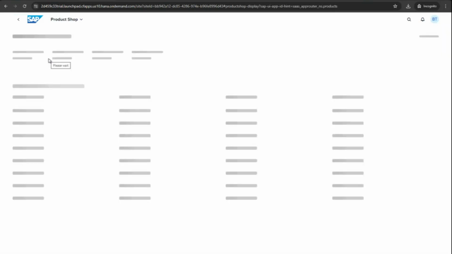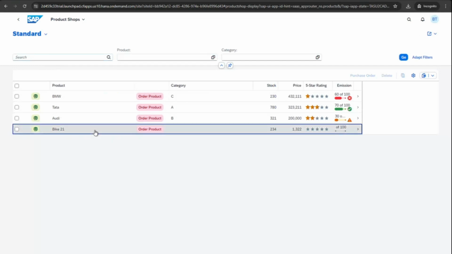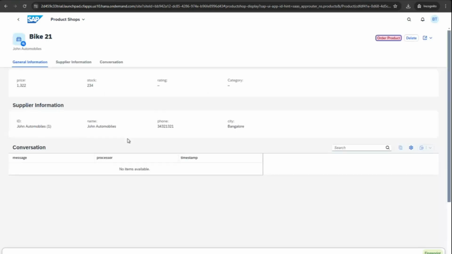Okay, perfect. And then you can see here that your bike is created. Is it created or not? Bike 21, the new record. And you selected the John Automobile set, which is the supplier number 1. See?